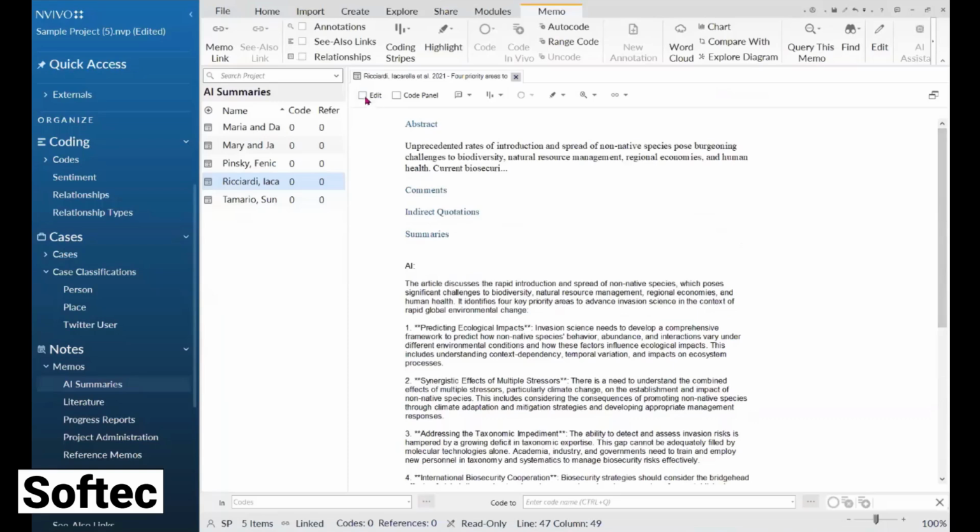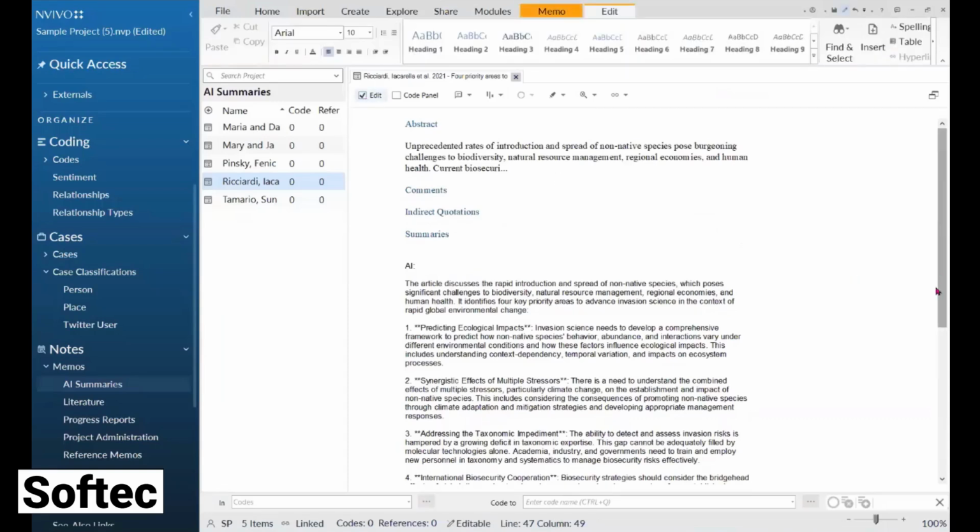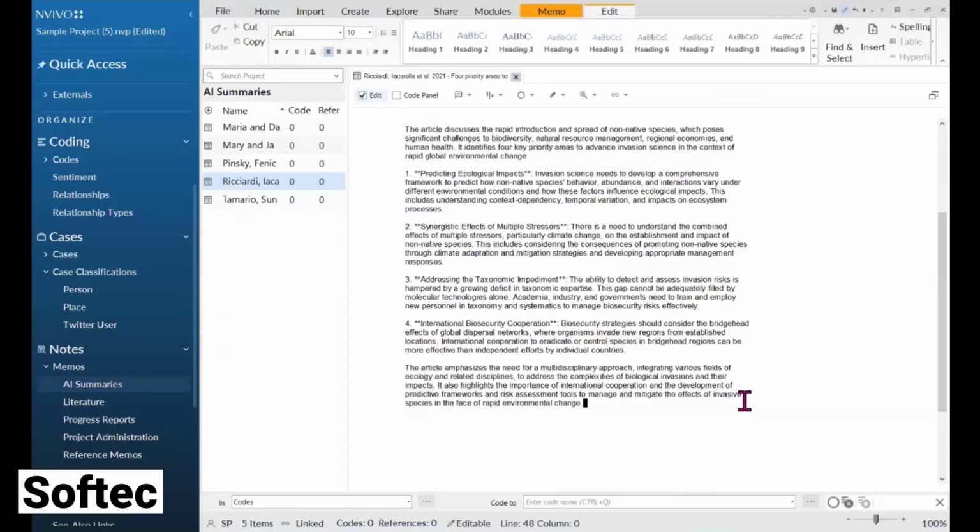Now I can always edit this, so I can add to this memo. I always like to insert a date timestamp here, so I keep track of my thoughts. I can type what I would like. So, this is an article I'll definitely use for my lit review and so on.